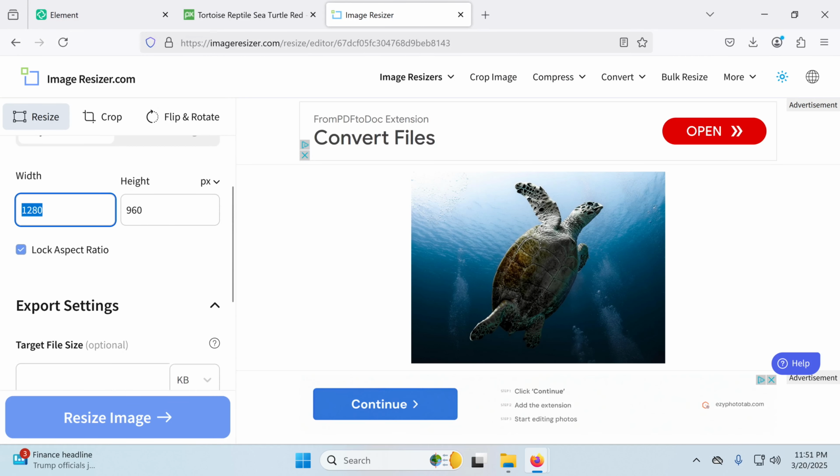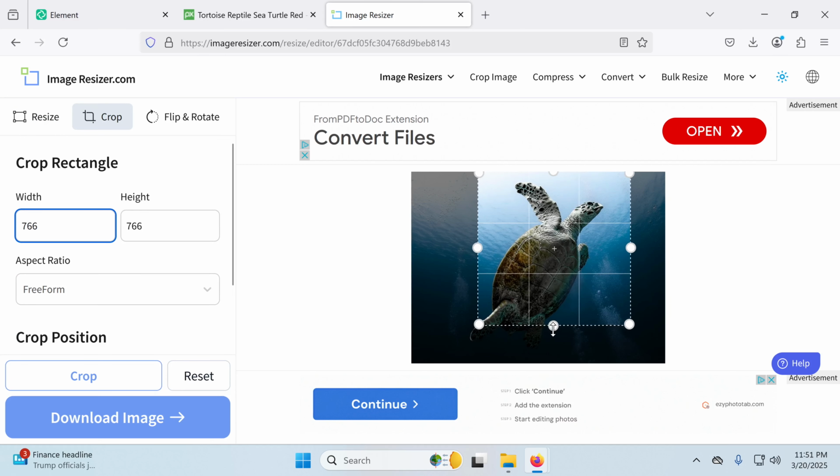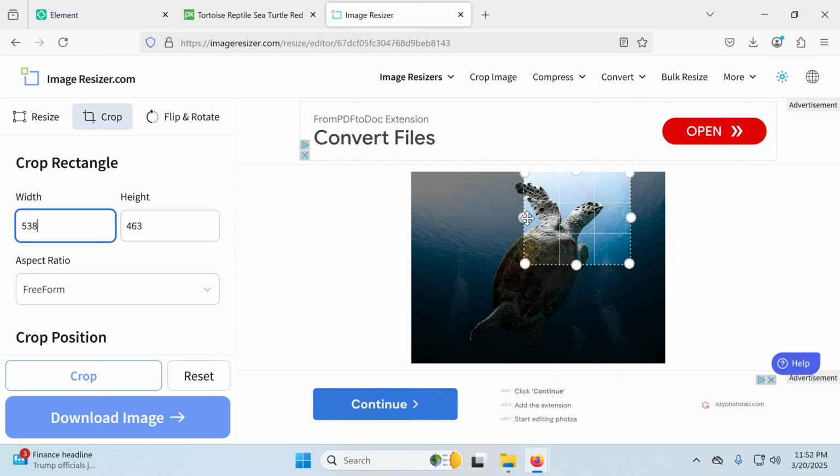So right now we're under resize, so I am doing this wrong. Let me switch over to crop, and then right here we can go on ahead and crop this into a square. There we go. And then I'm actually going to zoom in a little bit onto his head, so we're going to have to readjust this a little bit, but we're zooming in on this guy's head, and then we should have a pretty good profile picture right there.